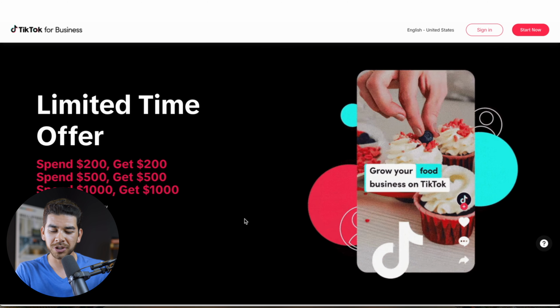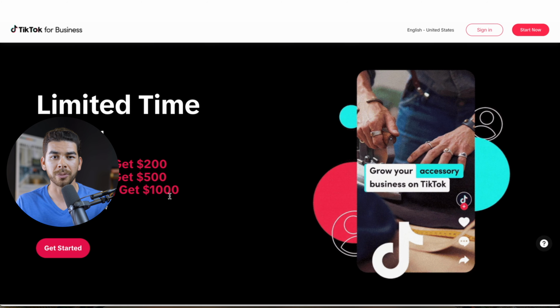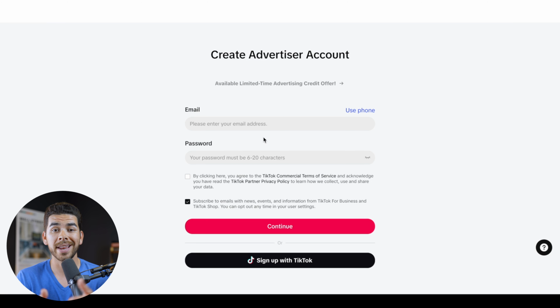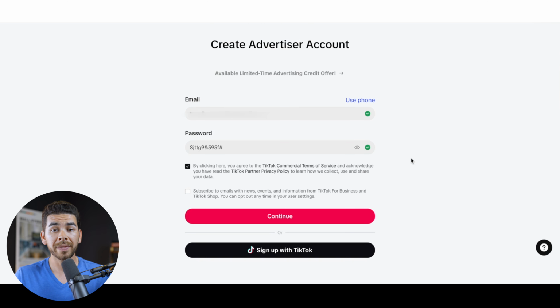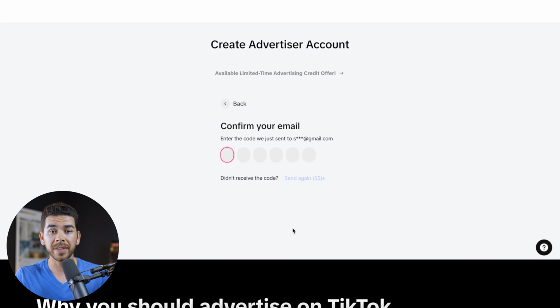When you're ready to get started, just go ahead and click Get Started and we can walk through the process here together. You're going to need to create an advertiser account. We suggest that this is separate from your personal TikTok. It's going to separate the business and the personal. It's just going to make it easier for advertising. So let's go ahead and use an email here, and we'll go ahead and put in a password here as well. Once we've done that, just go ahead and agree to the terms here, and then we can go ahead and click Continue. And once we've done this, it'll just send an email to us. So we'll go ahead and verify that now.